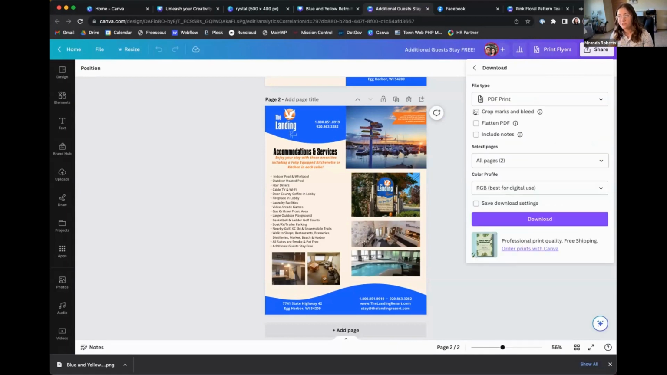From here, most printers are going to require crop marks and bleeds. So I'll check that. And then I'll also check flatten PDF. That just makes the document a little bit more optimized for print. Select the pages, and then again, color profile, click on this, and then click on whatever says best for printing. So printers like to use CMYK versions of documents. So just like this, I'll click download, and then I'll have a file that I can easily send to my printer, and they'll know what to do with it from there.